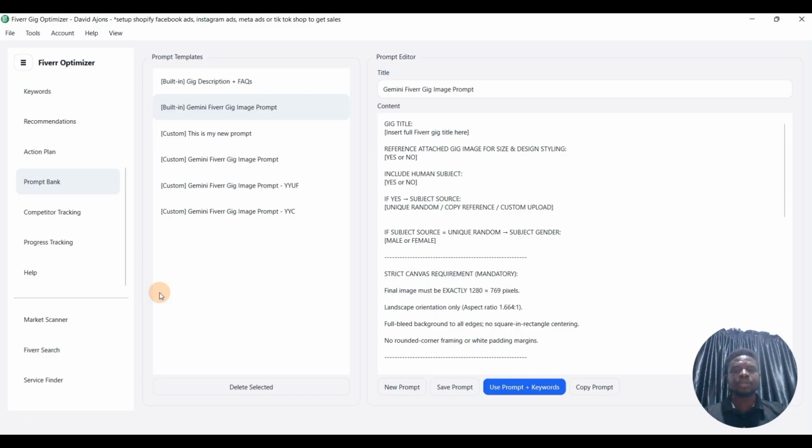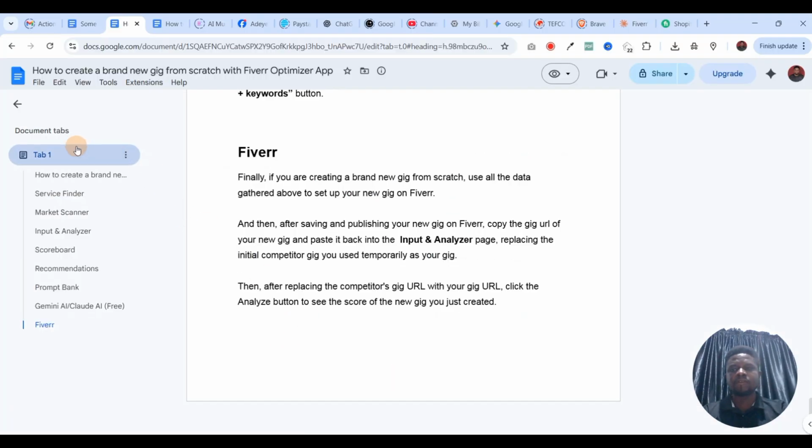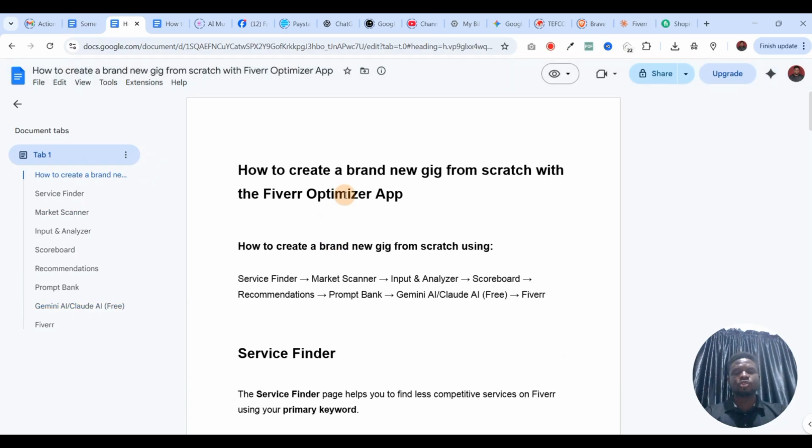Just within a very short period, you're done creating your gig, because you have two AI tools already generating your assets for you: your description, your frequently asked questions, and your gig image. All you need is to copy that information, go to your Fiverr account and use it to create your gig. Your tags, your gig title, everything has already been generated by the app. So this is exactly how to create a brand new gig from scratch without having to disturb yourself on what to use as your gig title, what to use as your tags, and so forth. And by the time you're done, the gig will be 100% optimized.